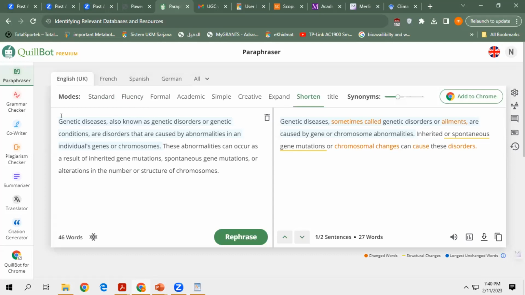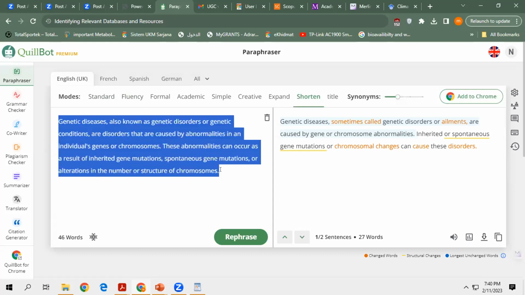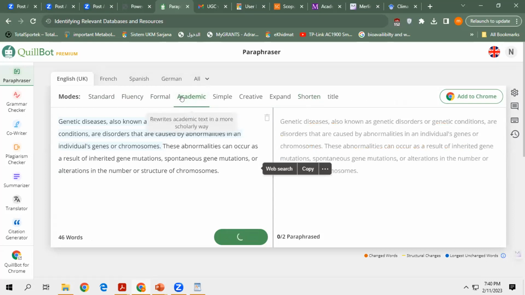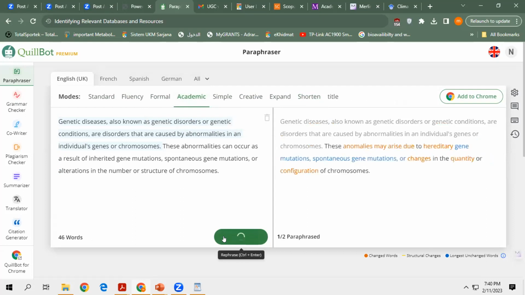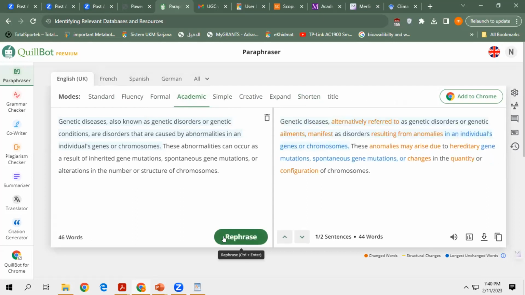Then you can put the sentence here that you take. That's why I told you, you can put it side by side here. Then maybe you can choose academic. Then you can paraphrase, rephrase. Then you see the sentence that Quillbot, the software, paraphrased for you and you can read it. That's why I ask you to put one, maybe two or three sentences.